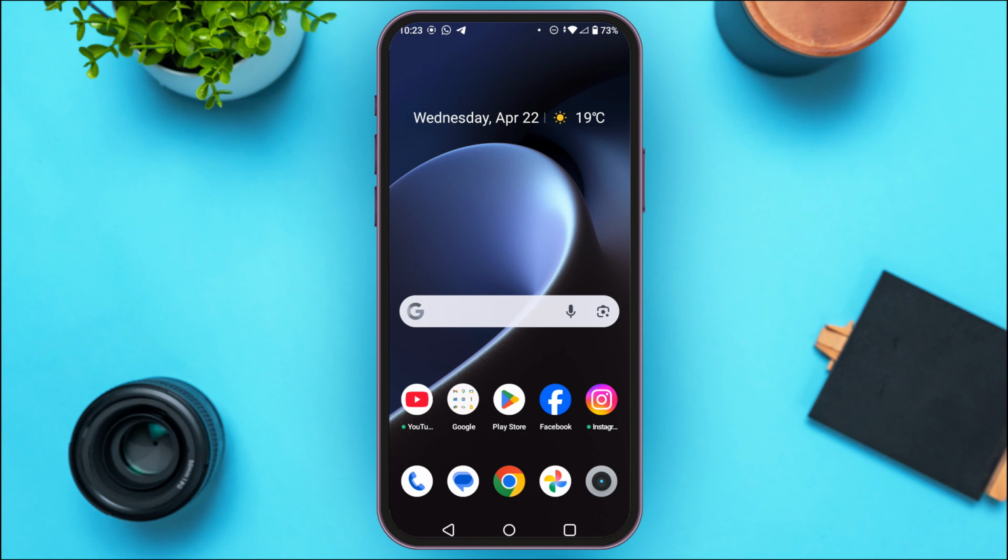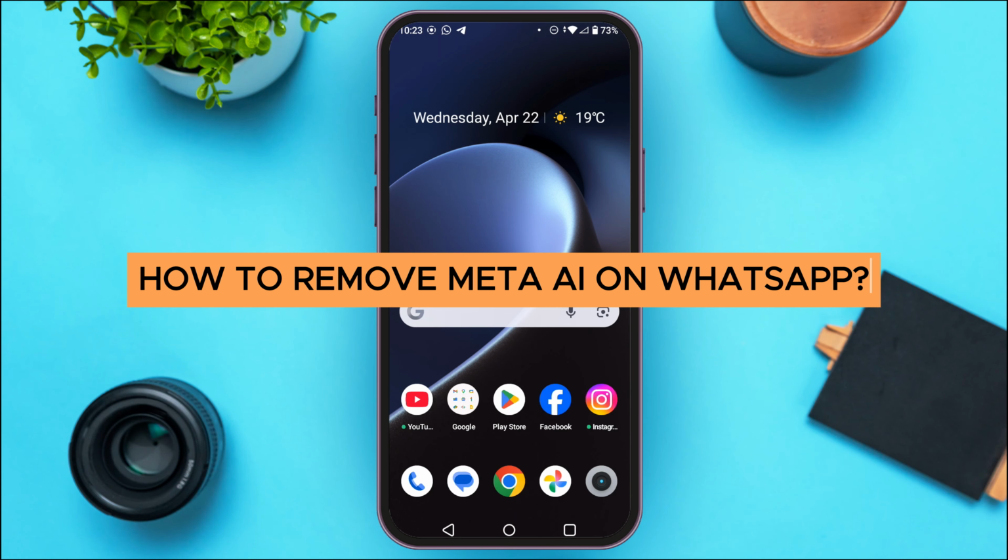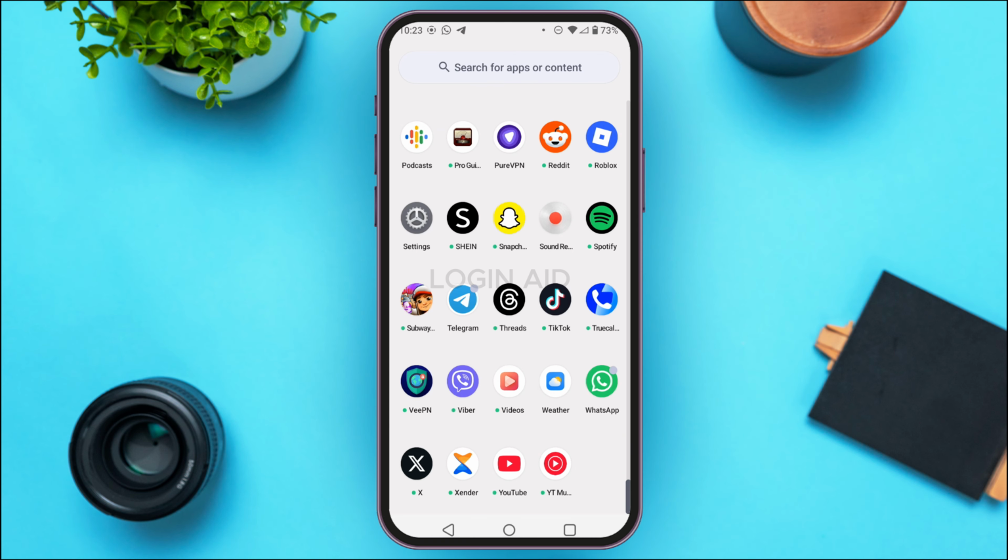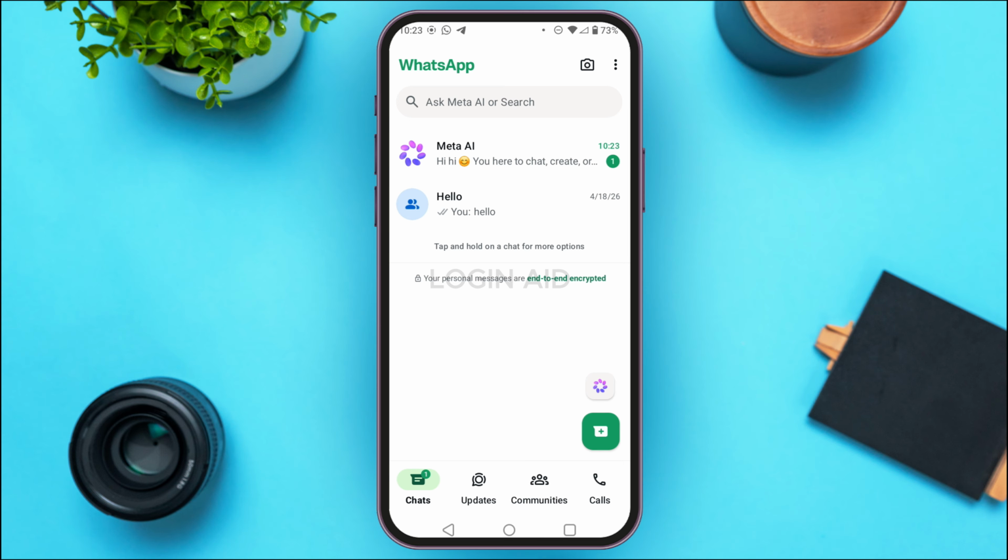In today's video, I'll teach you how to remove Meta AI on WhatsApp. So if you want to remove the Meta AI, first of all open the WhatsApp application. You can see over here WhatsApp has been opened.